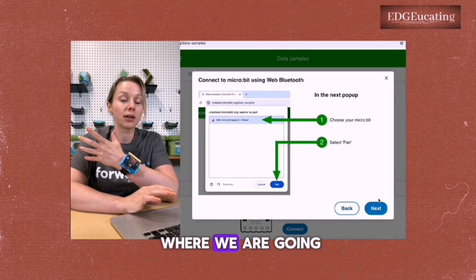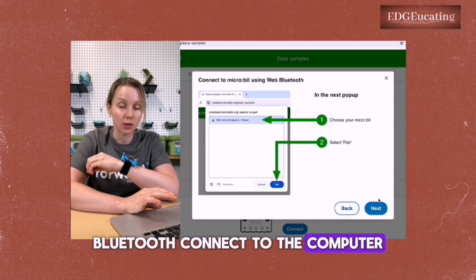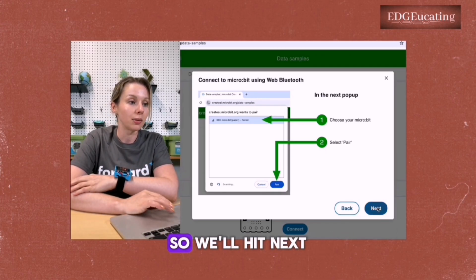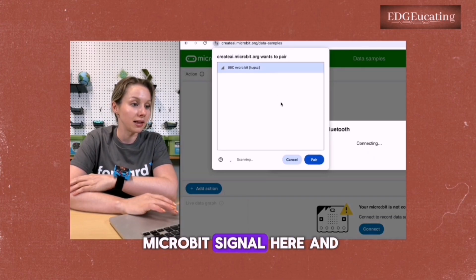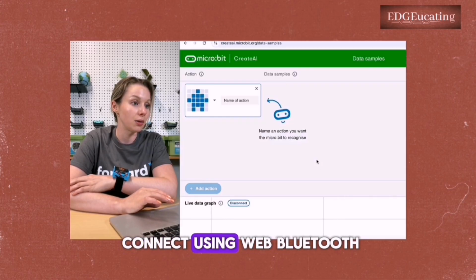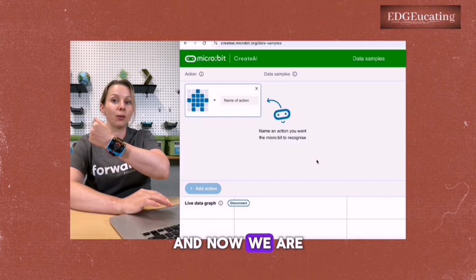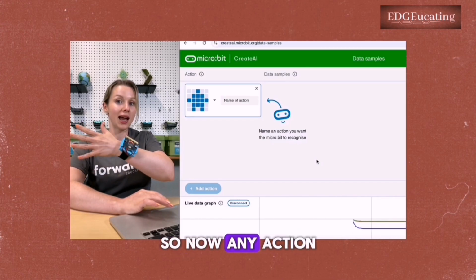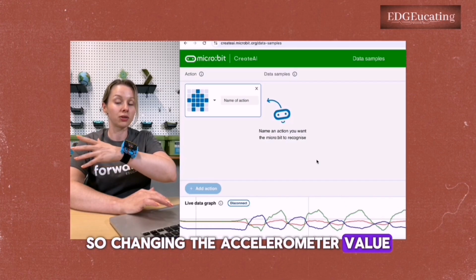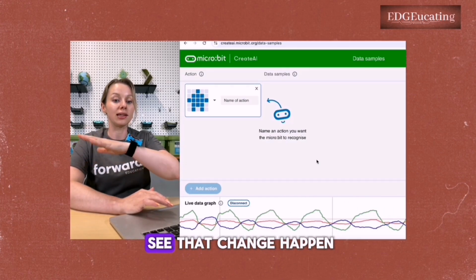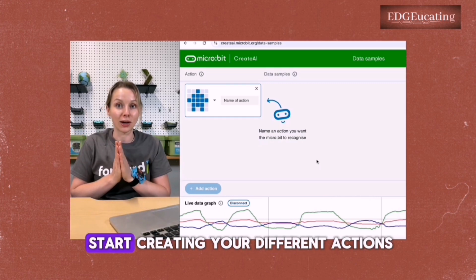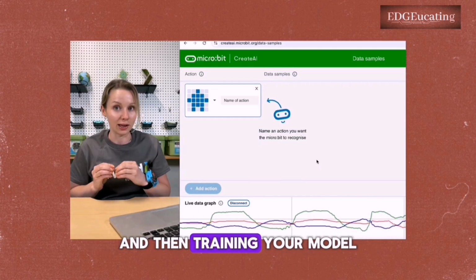And now this is where we are going to wirelessly Bluetooth connect to the computer so my microbit can communicate with the Create AI program in real time. So we'll hit next. We will find the microbit signal here and we will hit pair. It is going to connect using web Bluetooth, and now we are live connected. So now any action that I make on my microbit, so changing the accelerometer value, the XYZ value, we will see that change happen in the bottom of my screen. Now you are set up and you're ready to start creating your different actions and then training your model.